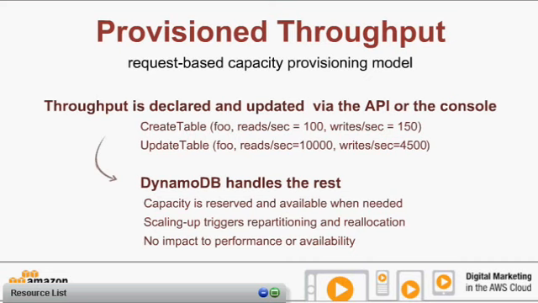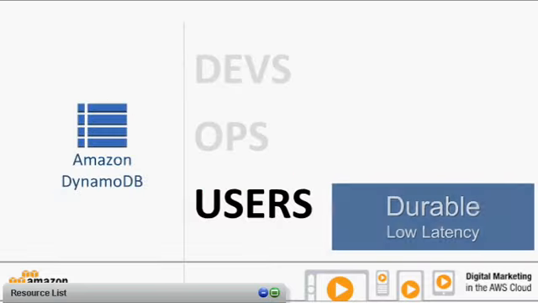So you don't have to worry about racking and stacking servers or hard drives to be able to handle databases at large scale. You can create a table, and for instance here, it's at 100 reads per second, 150 writes per second, and then you can update that table many times to even get scales of, it says here 10,000, but I've seen hundreds of thousands of reads and writes per second. And DynamoDB is able to handle that. Scaling up triggers repartitioning and reallocation of solid-state hard drives with no impact to performance or availability.